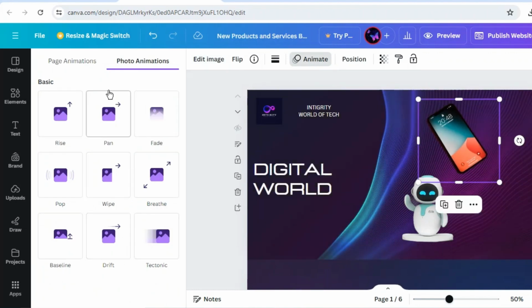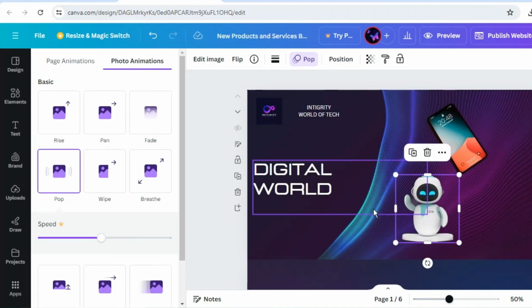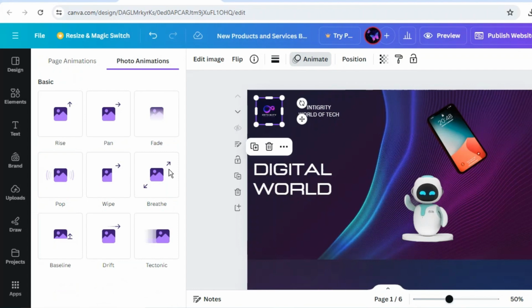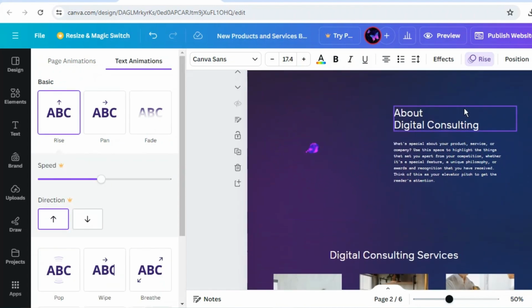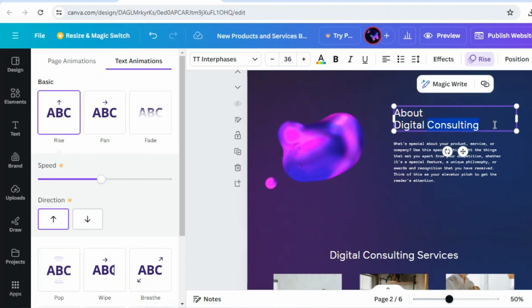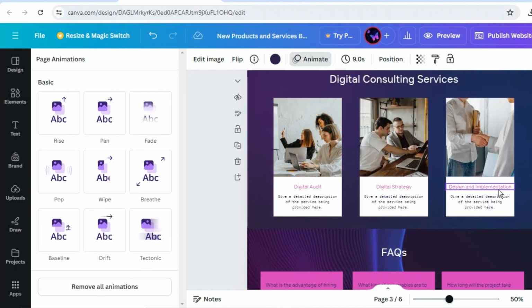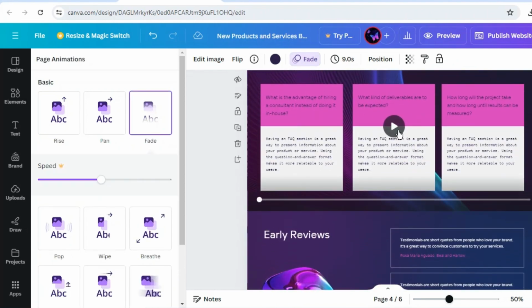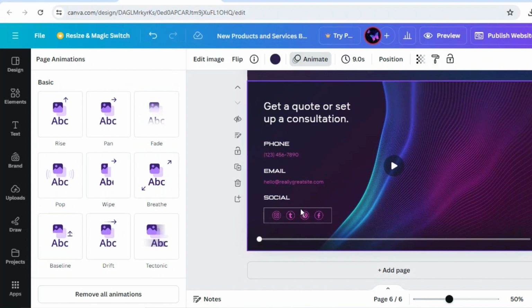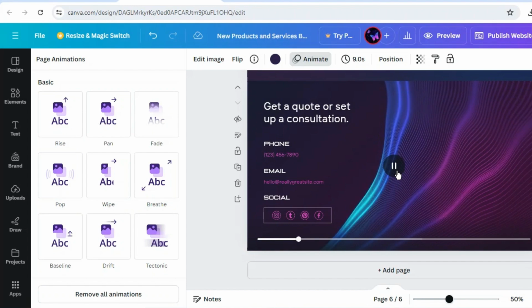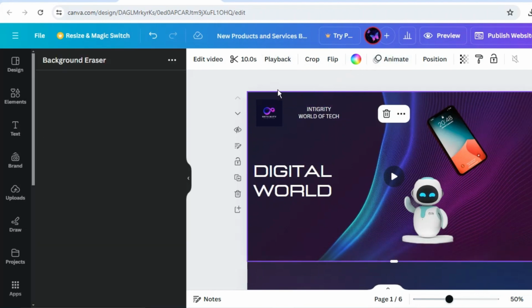Now you can animate your elements. Now you can animate your page.